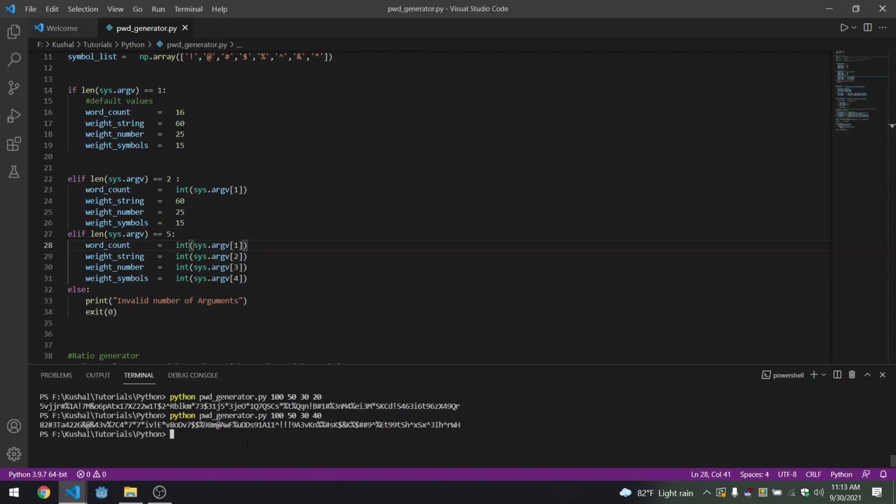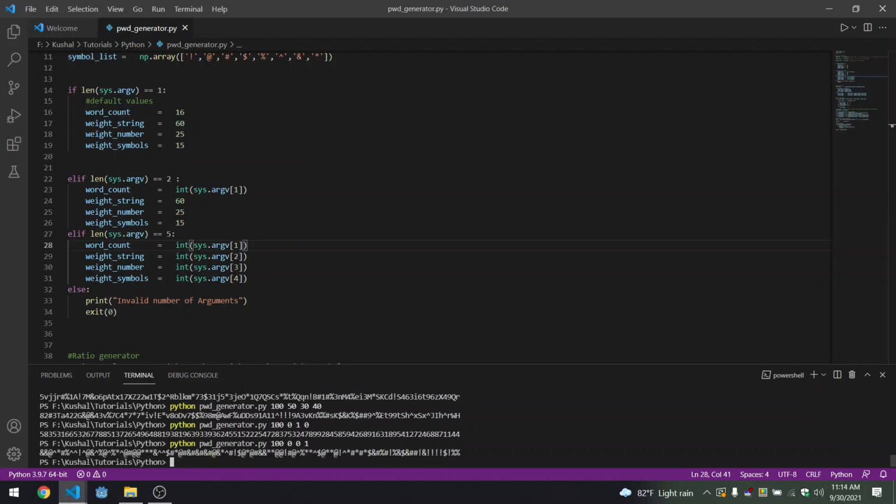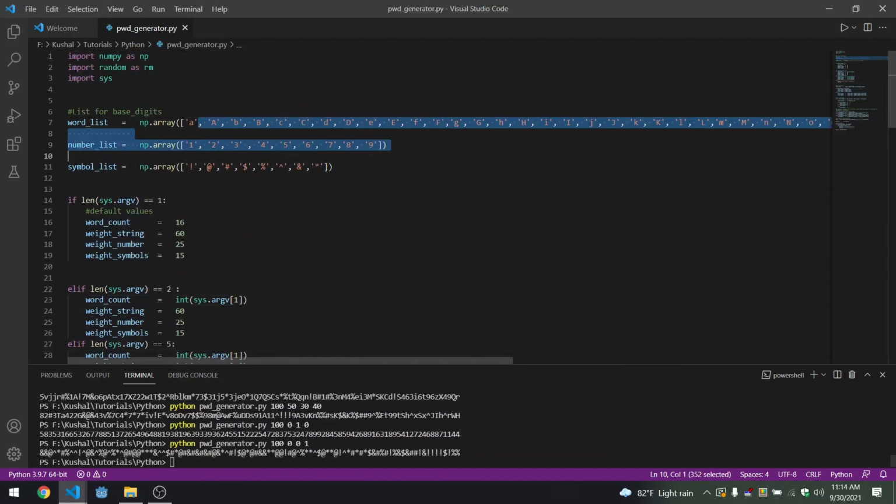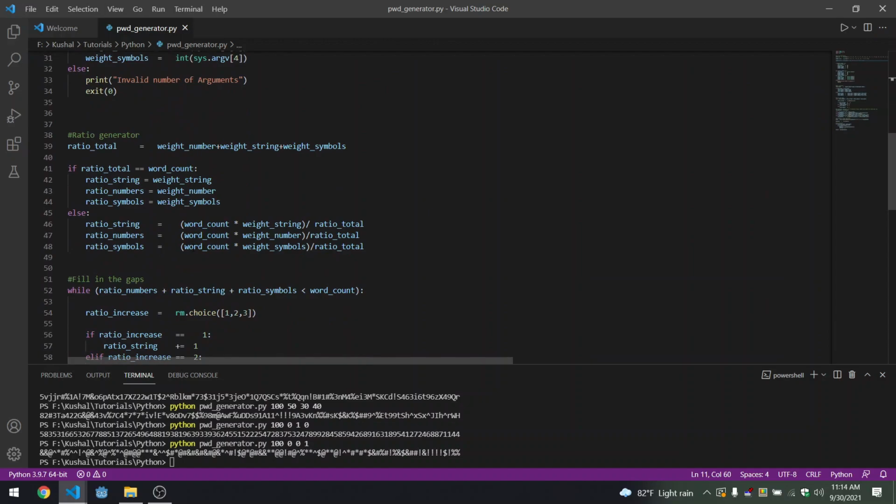Suppose you only want a 100-digit password of numbers. As we know, the second number is for numbers, so we do this and it will generate a 100-digit password of only numbers. Suppose you want only symbols, you can do this, and you can customize these three ratio values to generate any kind of password. You can even add another list. You just need to enter some extra variables here and it will work fine.